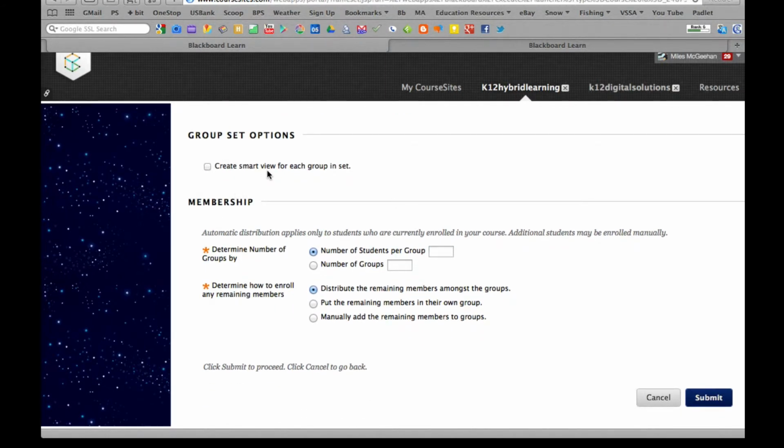Now, smart views. If there are areas of the group collaborative project, such as a blog, that I want to grade, I can make a smart view so that I can see just this group's assignments and blogs within the gradebook. So it creates a smart view within the gradebook for the teacher. I can check that, and then I would see Group 1, Group 2, Group 3 in isolation within the gradebook as I toggle between them.